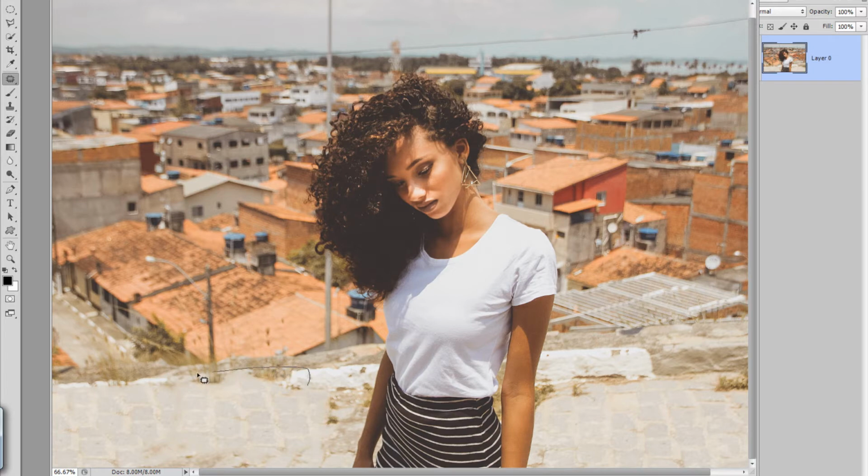And finally, right here, I'm going to come over here and just grab a piece of this. I should have made it a little bit smaller, but that's okay. Now this is just a really quick edit, but it does the job and it looks pretty decent.